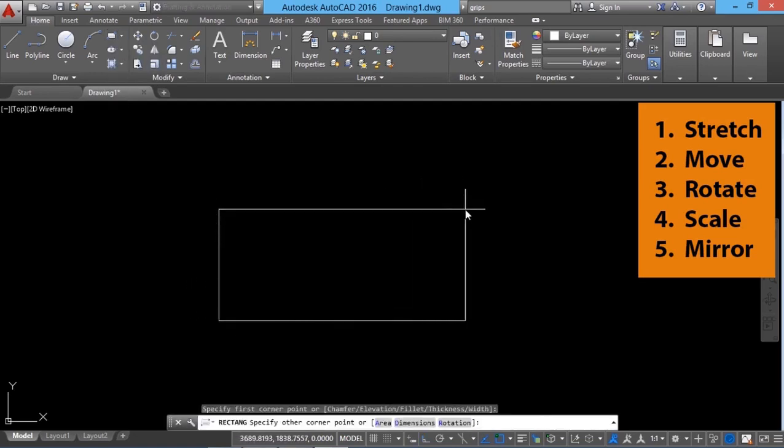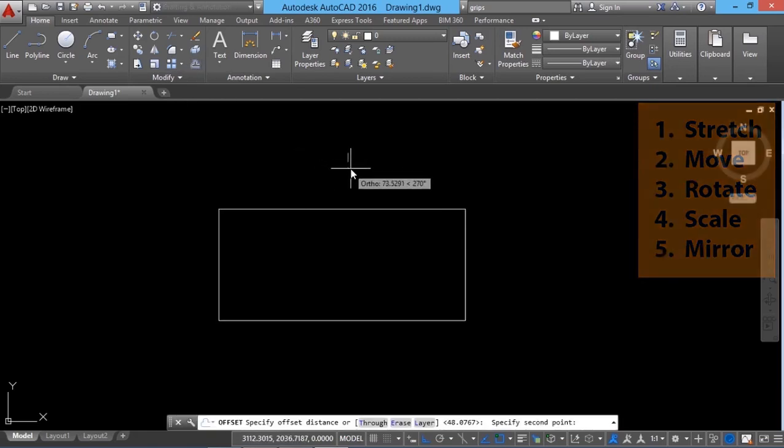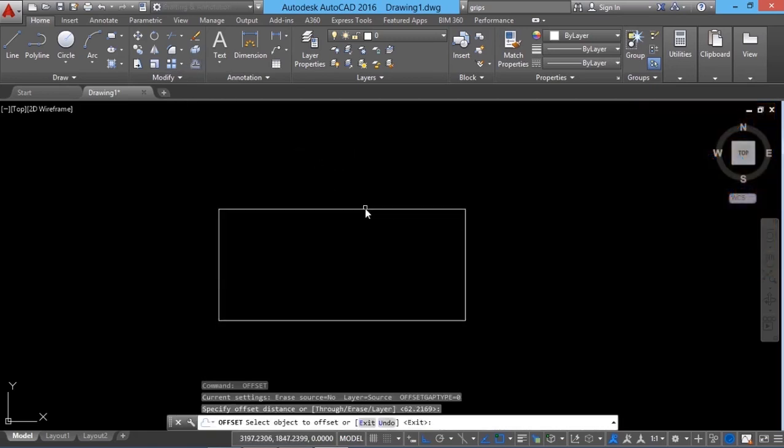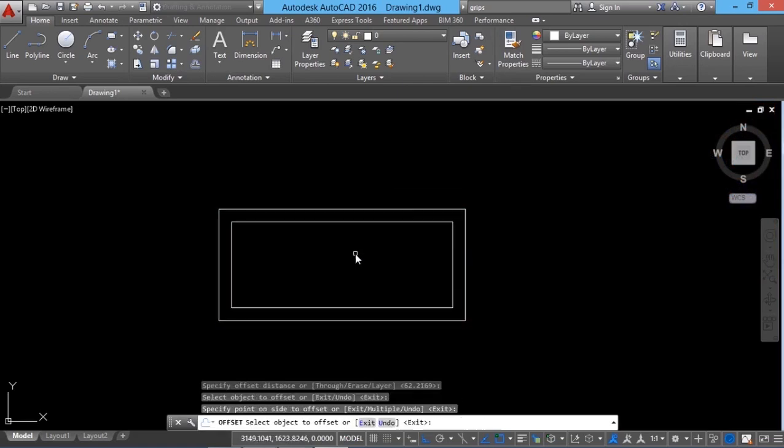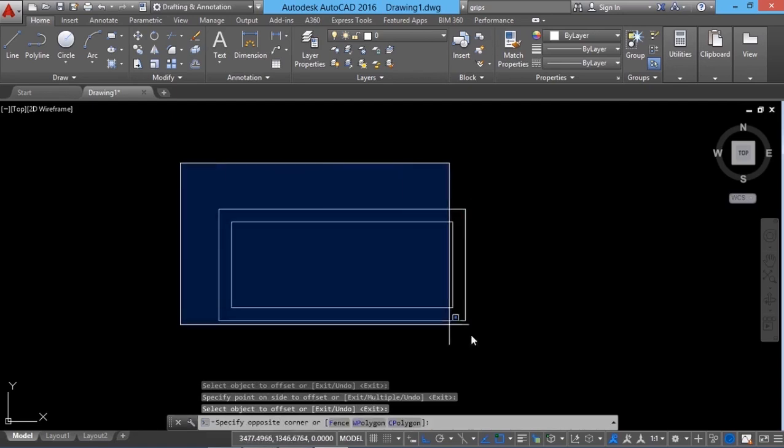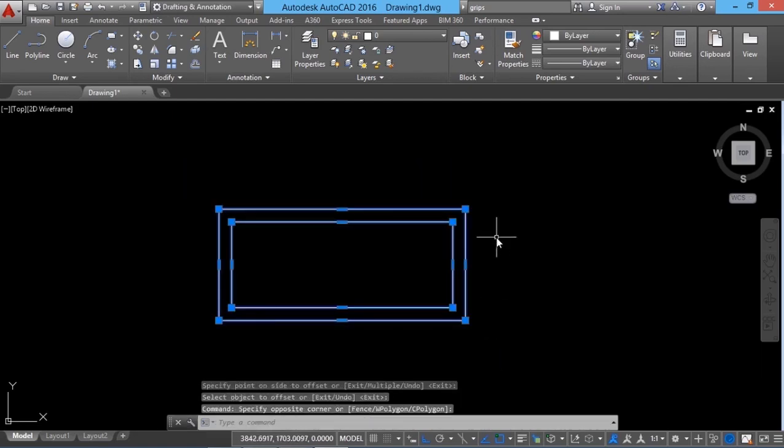Let's see an example. I'll draw a rectangle by picking 2 opposite corner points. Then I'll go to the offset command and provide an offset distance by picking 2 points. Then I'll select the object and pick a point on the desired side. And I'll just press Enter to exit the offset command.